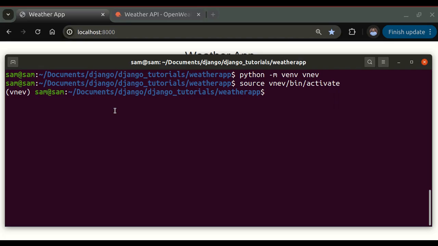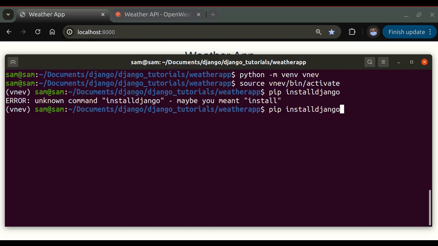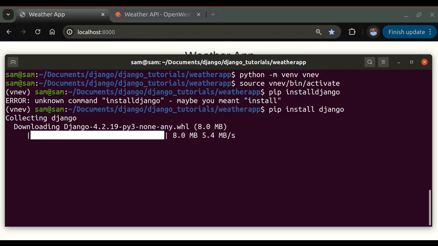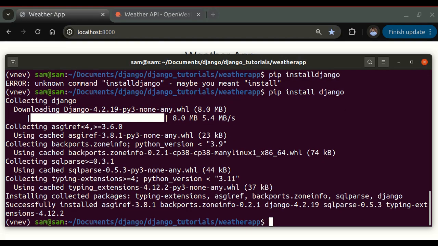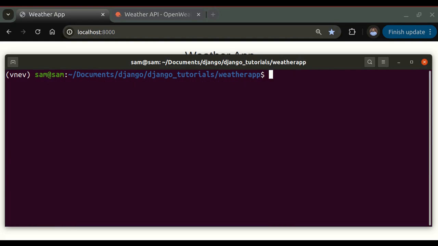Now we will need to install Django, so we can do it using pip install Django command. Oops, sorry, I need to give space over here. So that has been done. Let me just clear everything from here. Now we can create a new project using django-admin startproject. The name of our project is going to be core followed by dot.